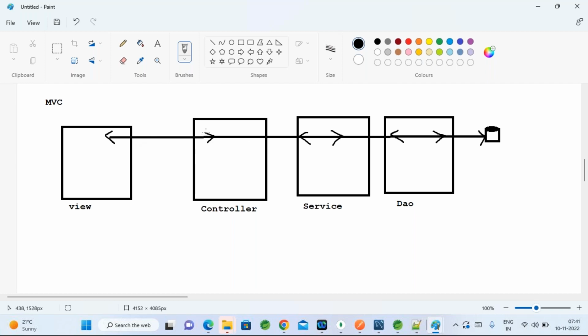In the same way, the response will be read from the DB and sent back to the service. The service will send it to the controller, and the controller will forward it to the view. This is the pattern that we follow, even if you do development in Servlets or use EJBs or whatever it is. We follow the same pattern.